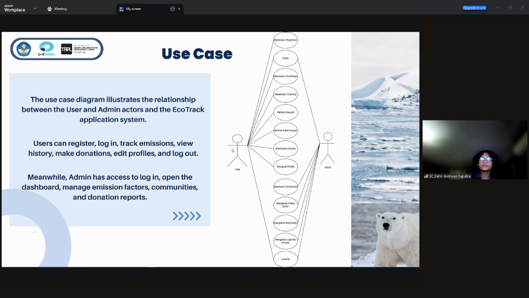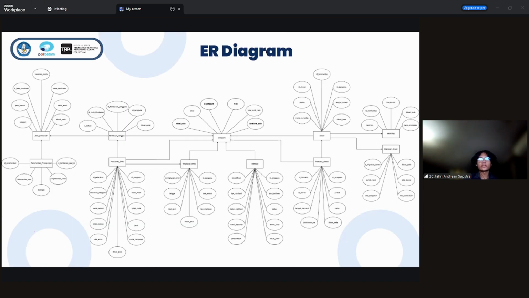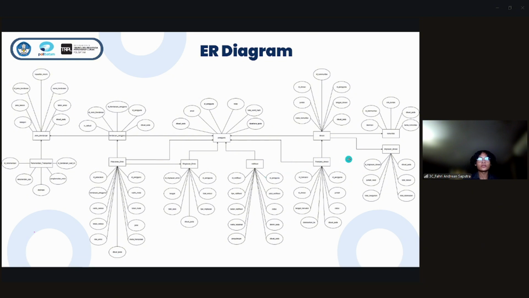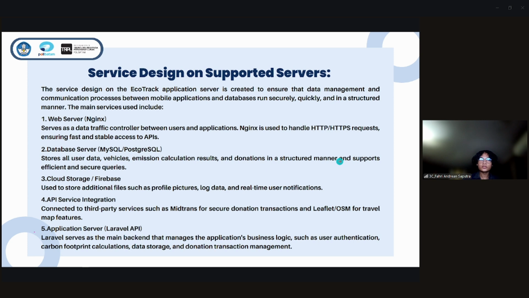Next. Here we have the ER diagram. The entities are pengguna, kendaraan pengguna, jenis kendaraan, rekomendasi transportasi, pelacakan emisi, ringkasan emisi, notifikasi, donasi, transaksi donasi, komunitas, dan ringkasan donasi. Next will be explained by Hermansa.